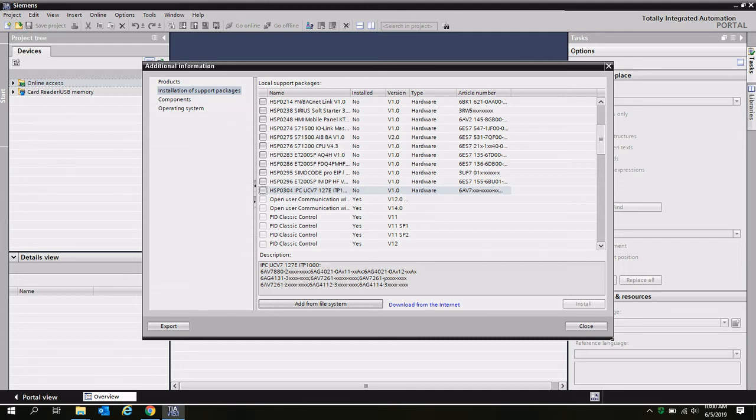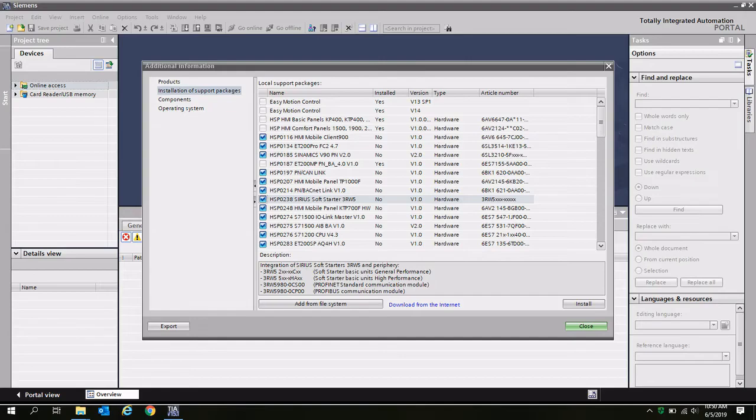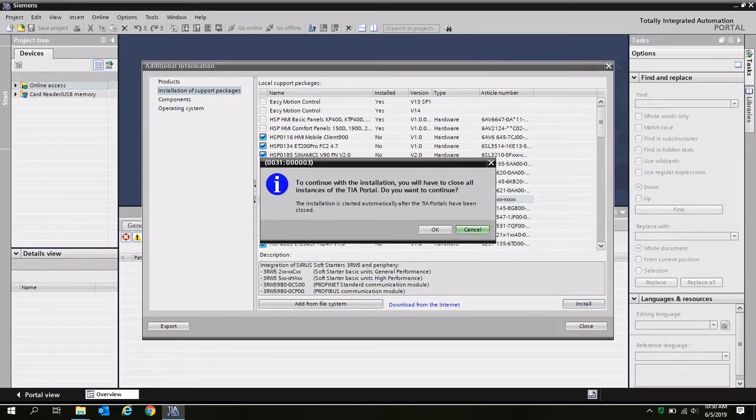And all of the hardware support packages I just selected are now added to my list of local support packages. Notice that under Installed, a lot of these are going to say no, which means that although they are here, they are not 100% installed just yet. I have gone ahead and selected all the support packages that had no next to them. I've checked the boxes, which means I'm ready to install them. And then I'm going to go ahead and say OK.